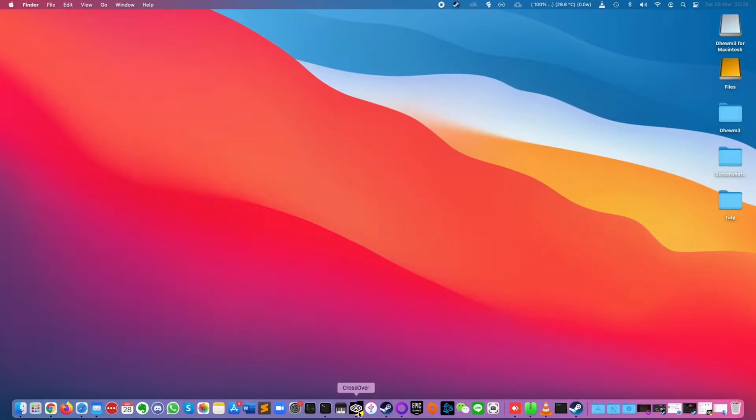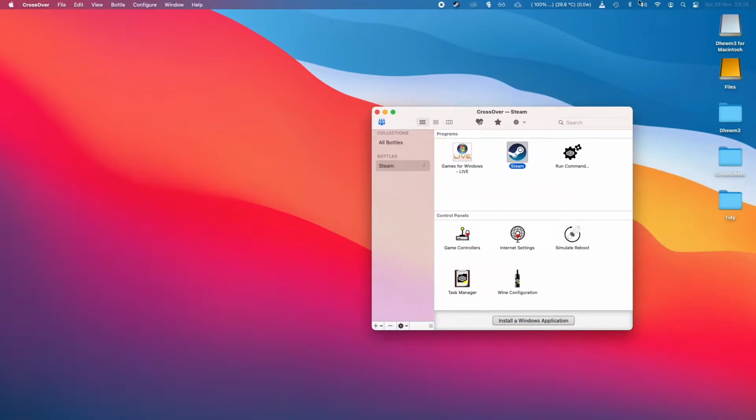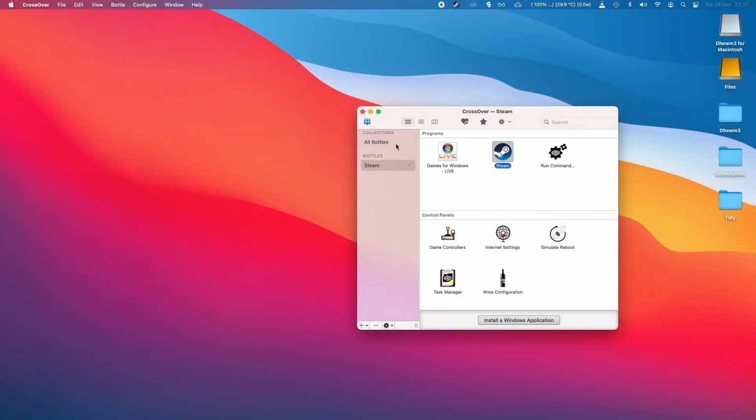And if you own Dhewm3 on Steam, then what I suggest you do is to follow my tutorial on using Crossover and then install the Windows version of Steam. And once you've installed Steam, then you should use Crossover and download the Windows version of Dhewm3. And that's all explained in the tutorial, which is linked in the top right-hand corner of the screen. So once you've downloaded it, you will actually be able to run it, but it'll run so poorly that it won't be playable.